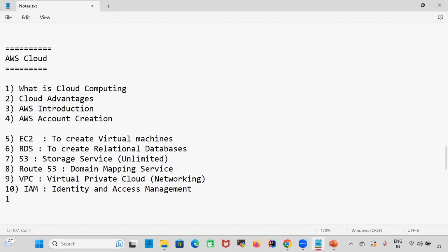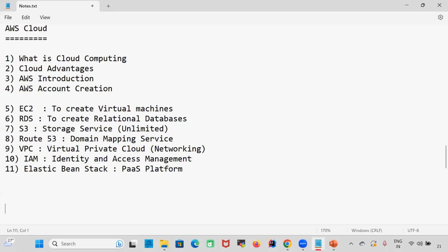Along with this, we are going to learn about Elastic Beanstalk. Elastic Beanstalk is called a PaaS platform. It will provide a platform to run web applications. To manage web applications, it is going to provide the platform. Without installing any software, if you want to run your web applications in the cloud, then you can go for Elastic Beanstalk.